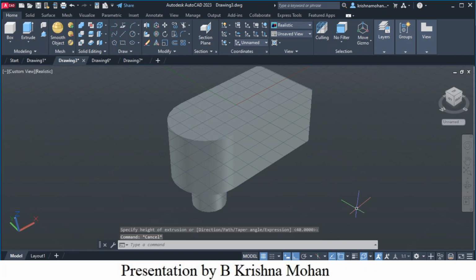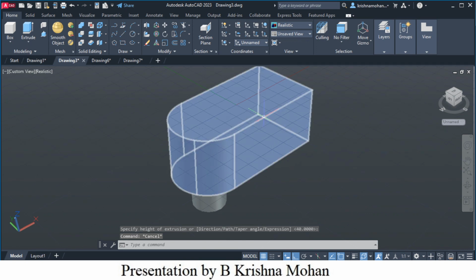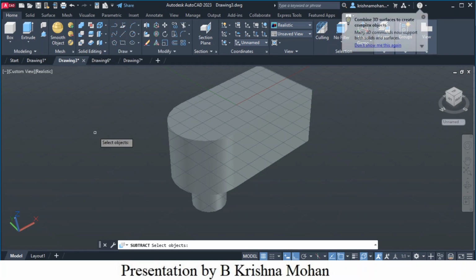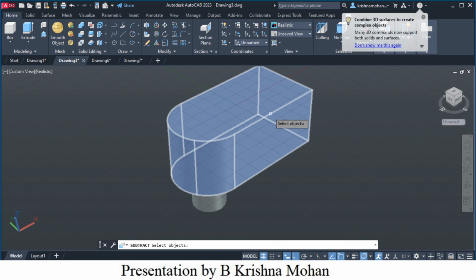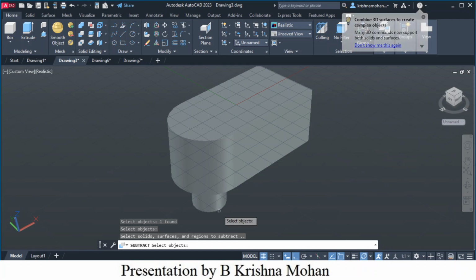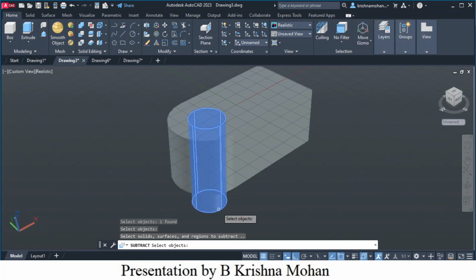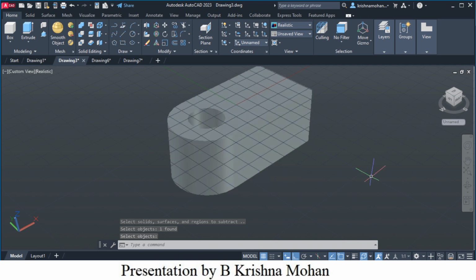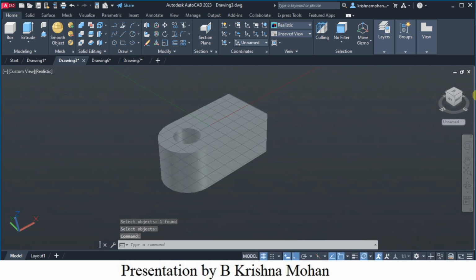Now I need to subtract this cylinder from this solid feature. Once again, under solid editing, I'll opt for the subtract option. Select the solid model, solid feature. Press enter. Now I'm going to select the cylindrical feature. Then press enter. Automatically the hole will be created. Now let me rotate the view.